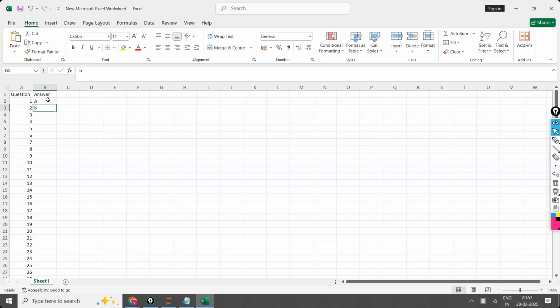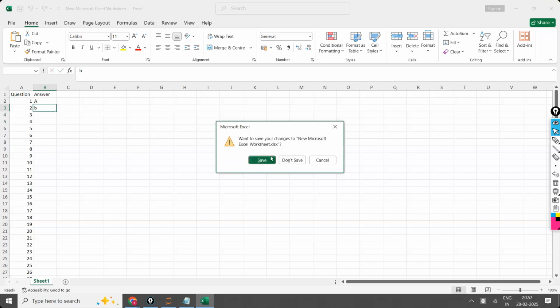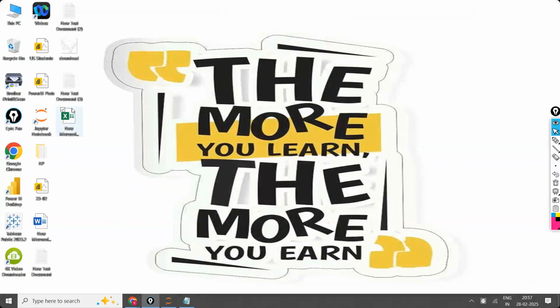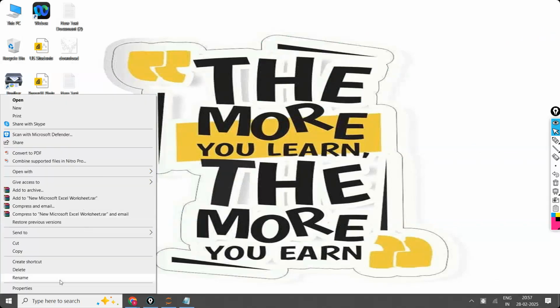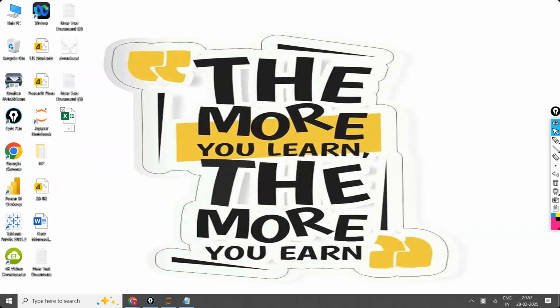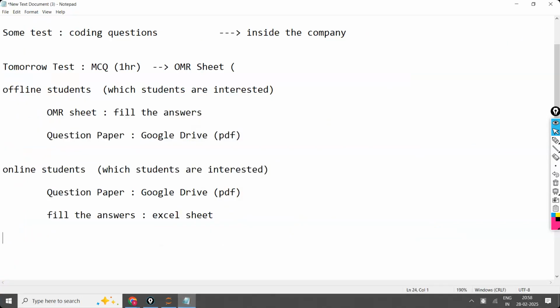That's it. Online students have to share like this, and after this, rename the Excel sheet with your name, whatever your name is. Now you share your answers to the given mail ID. We are going to provide one mail ID, and that mail ID is srk dot. Okay, just give me a minute.